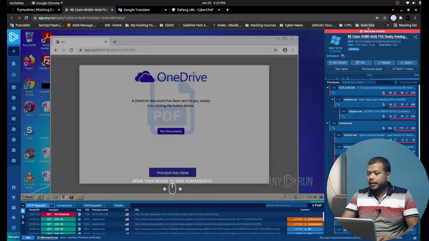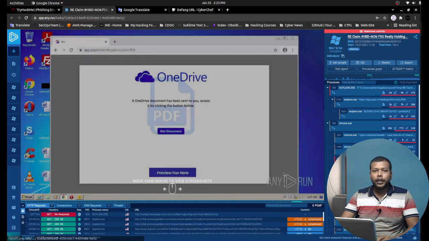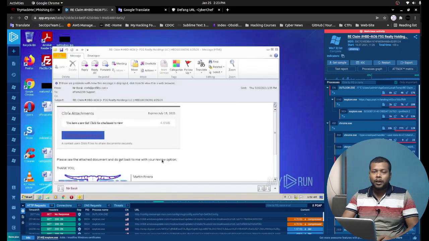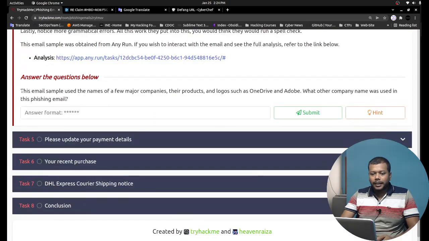And the result is malicious activity. If you wish, you can get the sample from here, and you will be able to put this sample into any of the phishing analysis tools, and you can analyze what this mail exactly does. All right. Now let's try to answer the question.